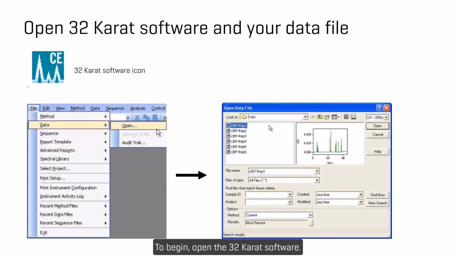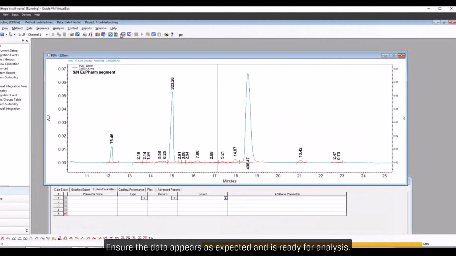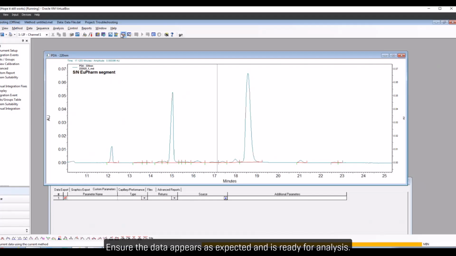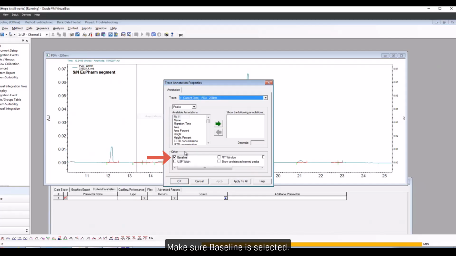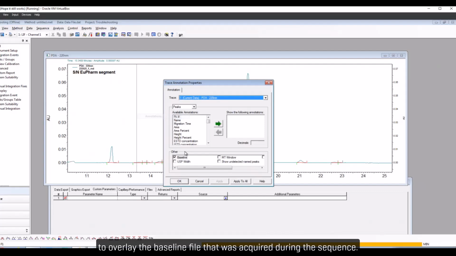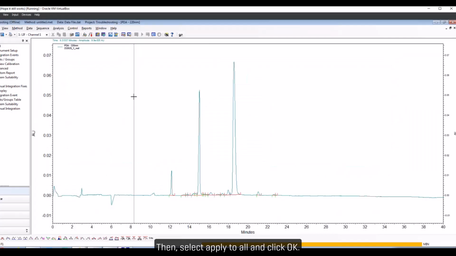To begin, open the 32-Karat software. Then, load your integrated electropherogram data file for which you'd like to calculate the signal-to-noise ratios. Ensure the data appears as expected and is ready for analysis. Right-click the electropherogram and select Annotations. Make sure Baseline is selected. This enables 32-Karat software to overlay the baseline file that was acquired during the sequence. Then, select Apply to All and click OK.